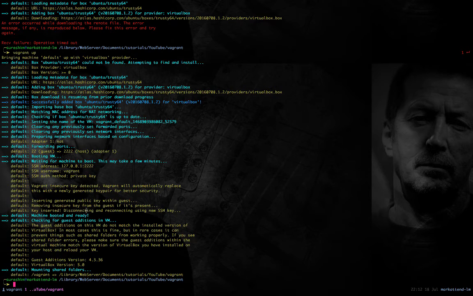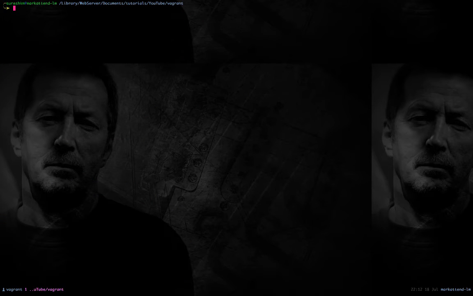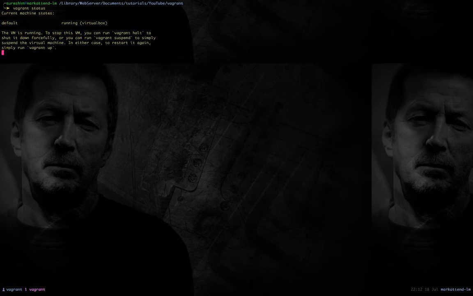So it says the machine booted and ready, and it is checking for the other additions. So it's all set. Let's see how we would make sure that the virtual machine is created. What you can do is the same command, you can go here and check vagrant status, and it should say it's running. See, you can see that a virtual machine is running.